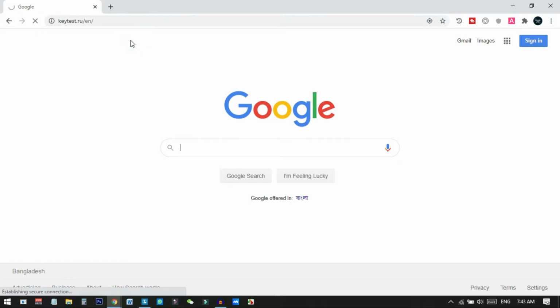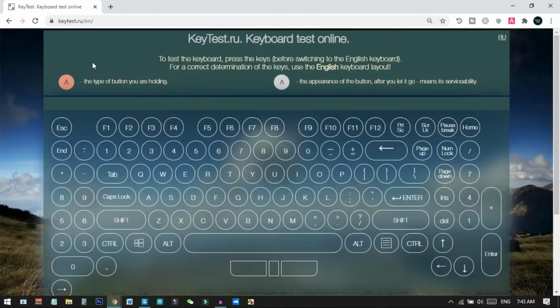When you enter this site, it will automatically show you an interface. This is the interface of the keytest.ru online keyboard test. It basically has all the keys that a keyboard might have. Here only the number keys are not showing, but if you want, you can extend the keyboard type and do any other things you want with this.